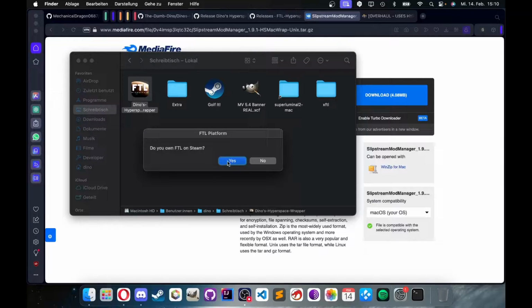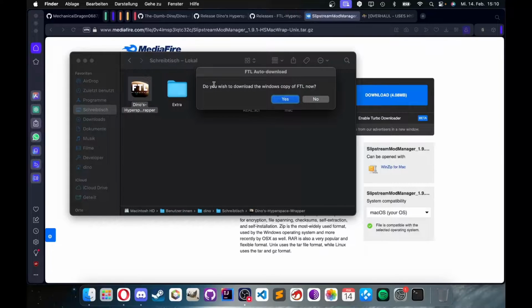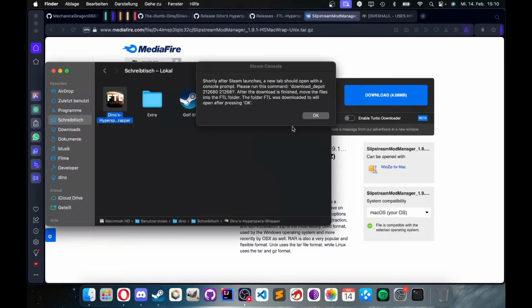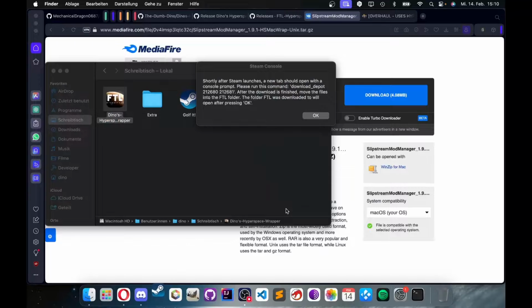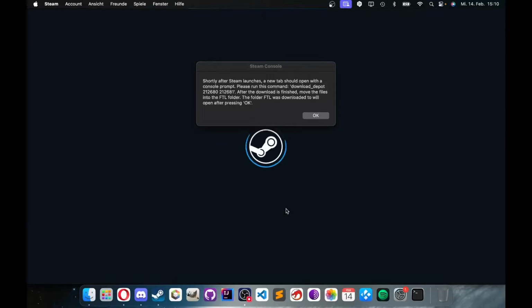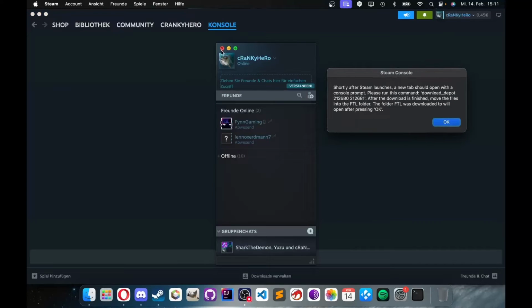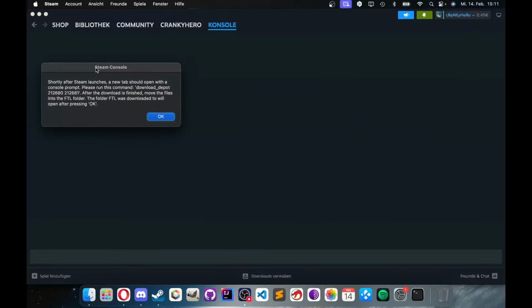But if you have it on GOG, this part will not work for you. Just press yes, and it will ask if you want to auto-download. Also press yes again. And now you need to wait a second. Steam is starting, and Steam is relatively slow, I say. But yep, here we are. No, I don't want to see my friends right now.